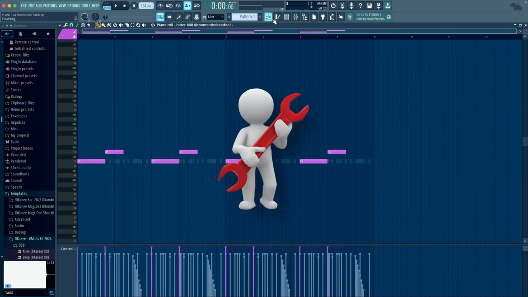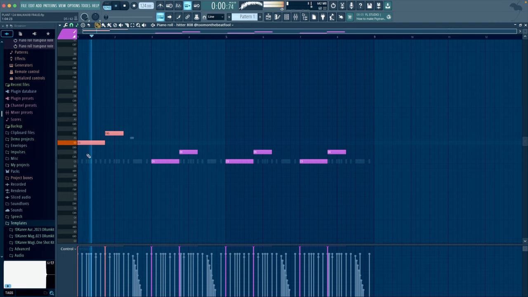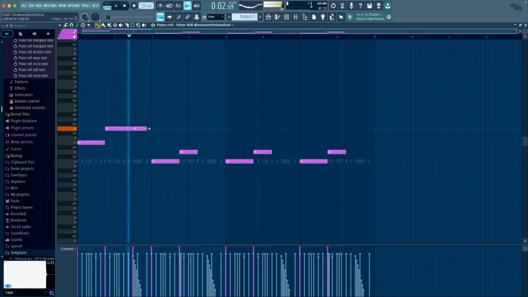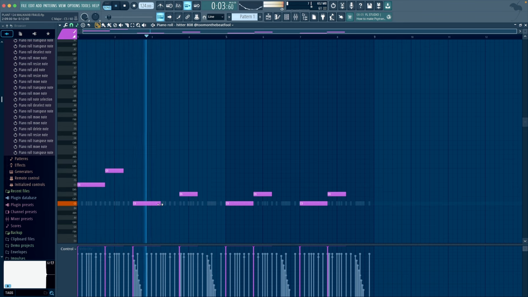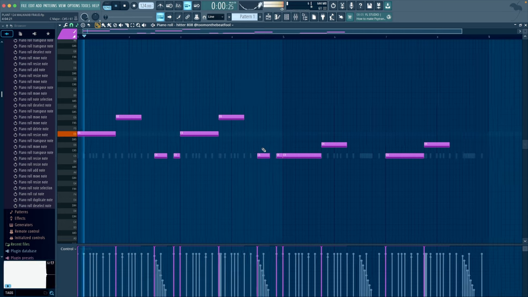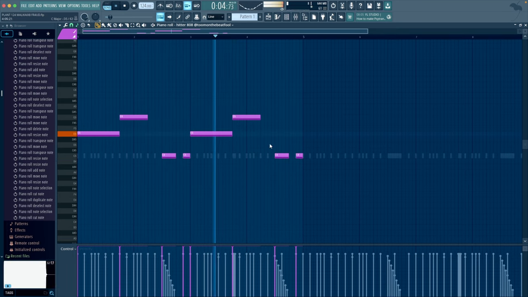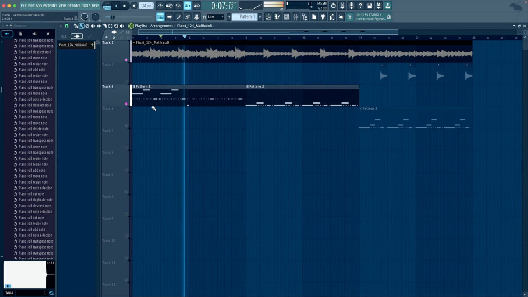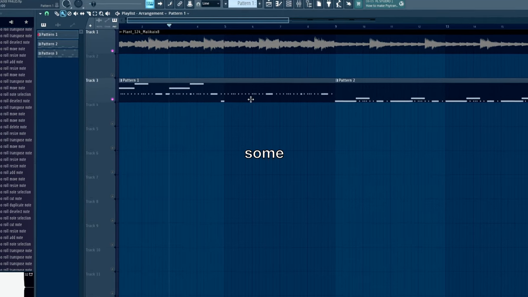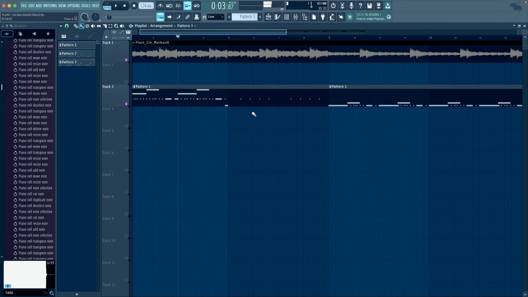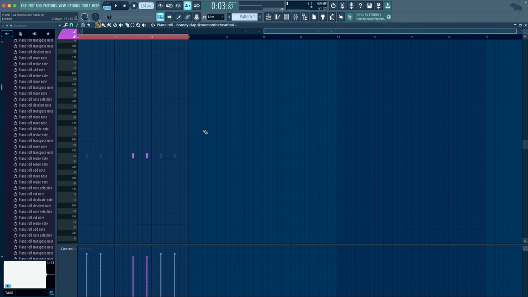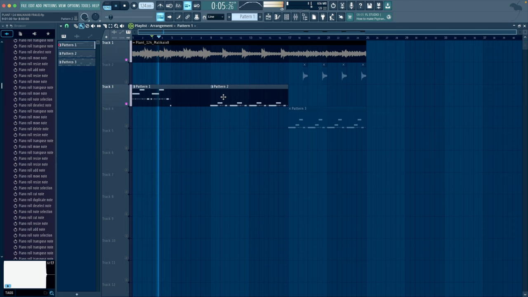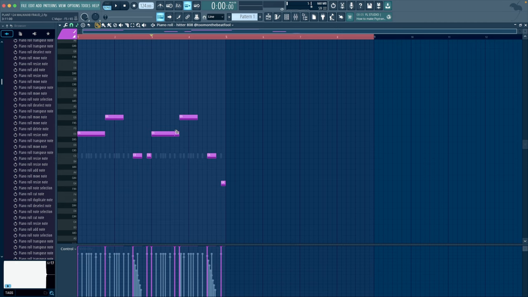We need to fix that 808 pattern because it's definitely off key. Okay, let's clean a little bit here and add some DKanee Drums. Even at this moment, everything sounds much better.